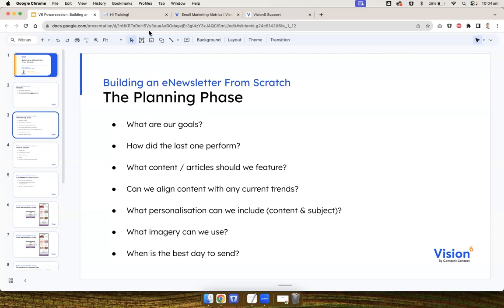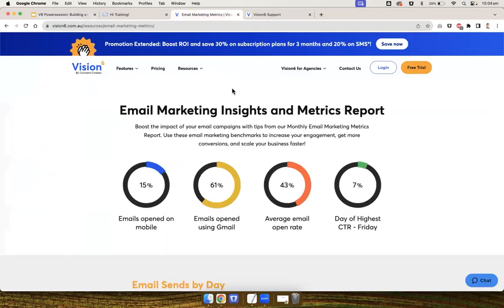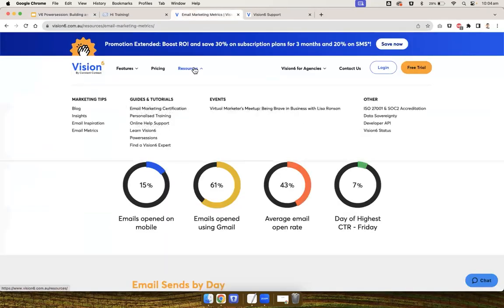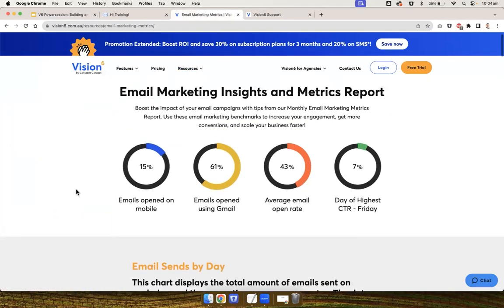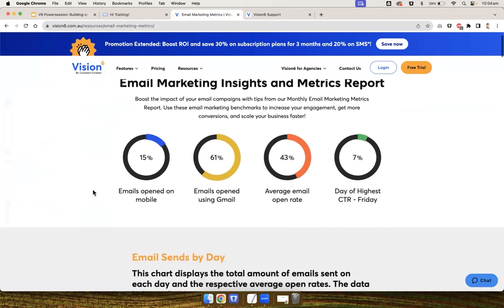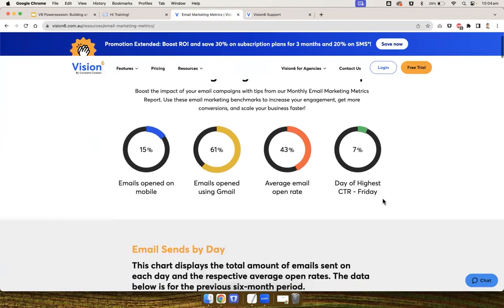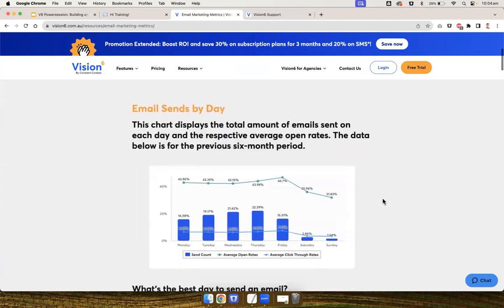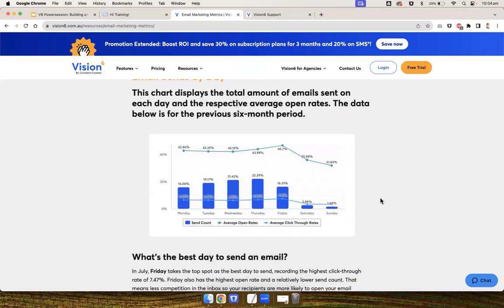And also have a look at what's the best day to send. So on the Vision 6 website, if you go to Resources, Email Metrics, this fantastic report here will open up, and it shows you at the moment the date of highest click-throughs is currently set to Friday. And we update this monthly. So definitely have a look in here to see what date is getting best click-through rates and that kind of thing. So you've got open rates and click-through rates here on this graph.